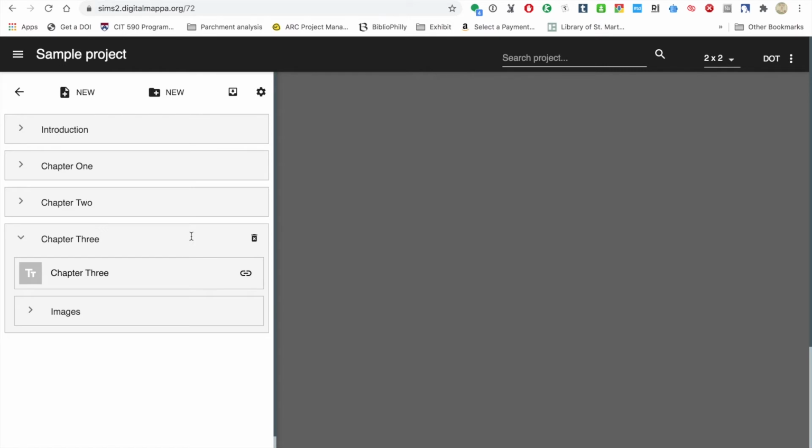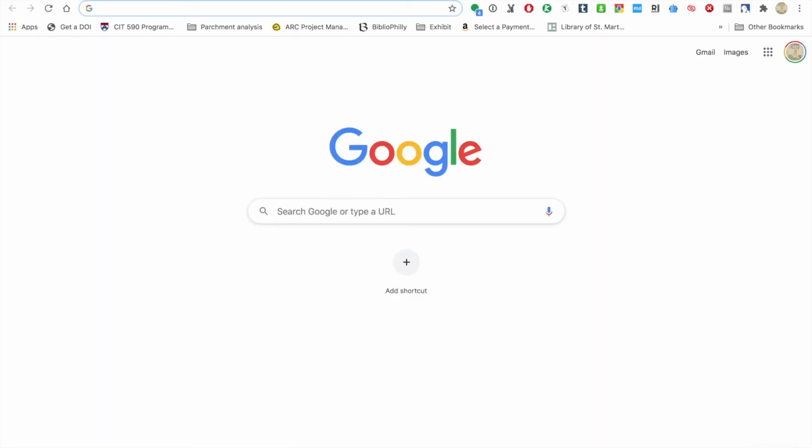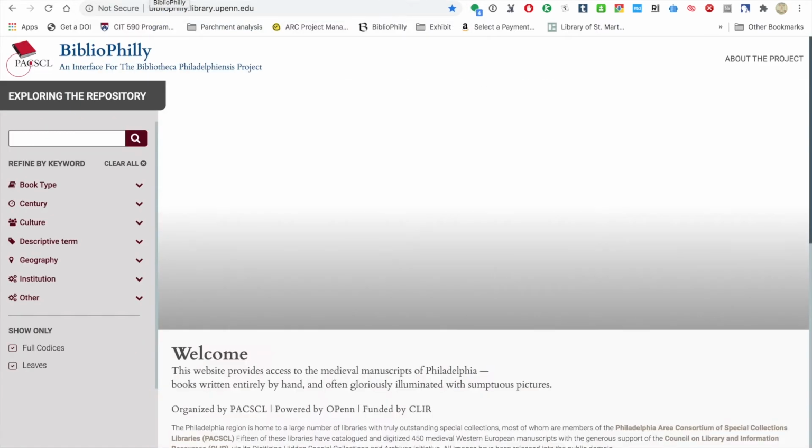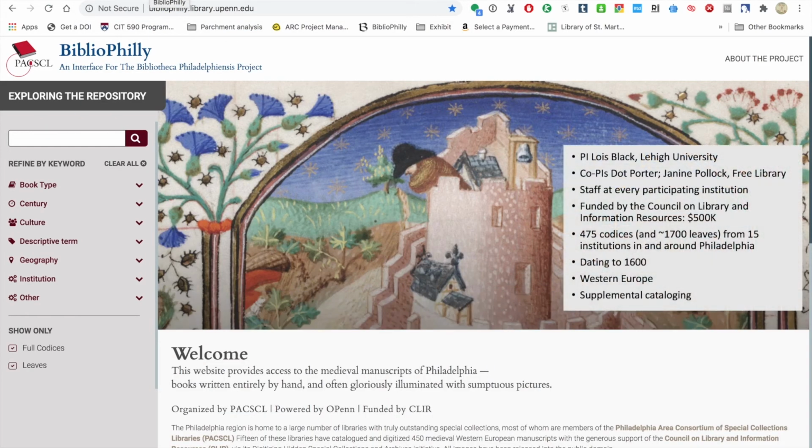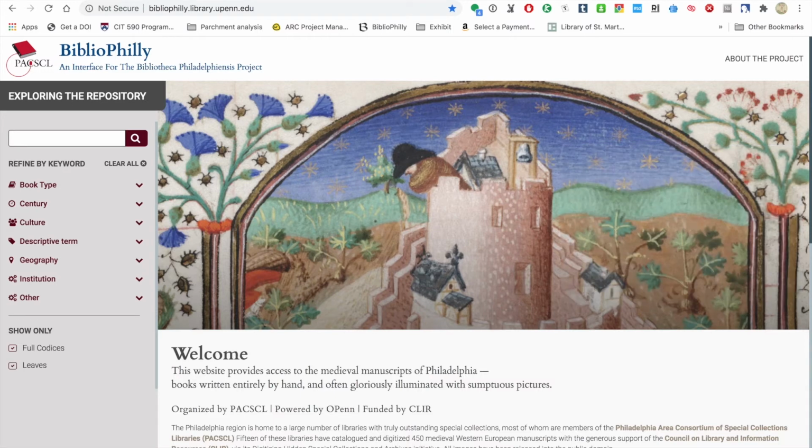You can upload them. But if you're using images that are provided by an institution, you can use those too. So what we're going to do is go to Bibliophily. This is a project out of Philadelphia. We were granted a grant from CLIR, the Council on Library and Information Resources. We got the grant about 4 years ago now. It was a 3-year project to digitize manuscripts in Philadelphia. And this is where we have them available to the public.